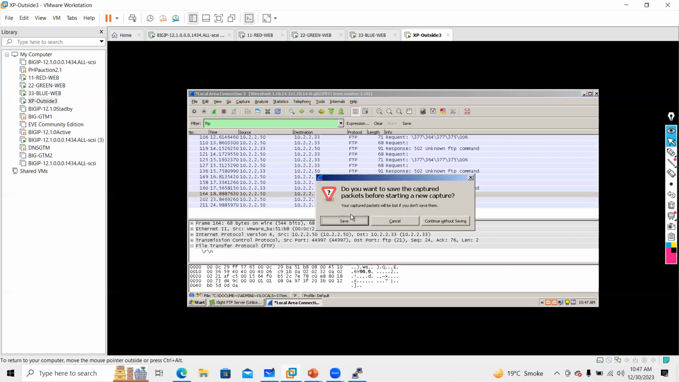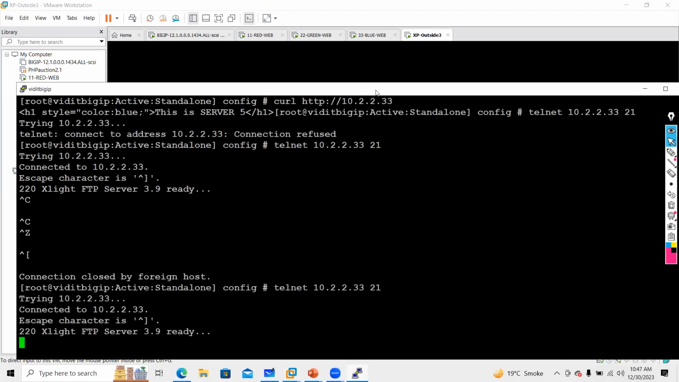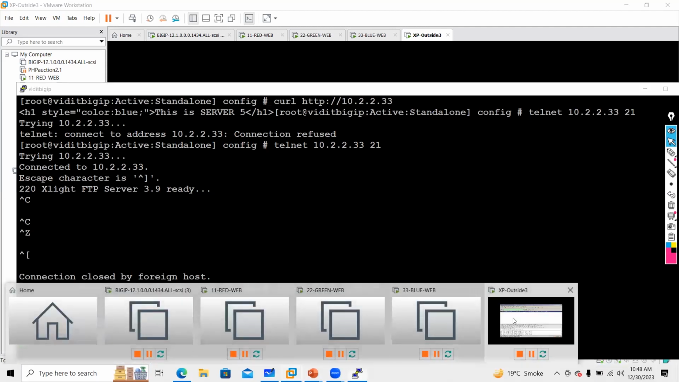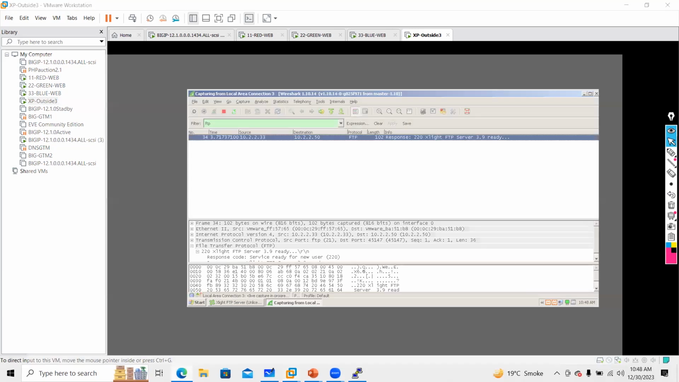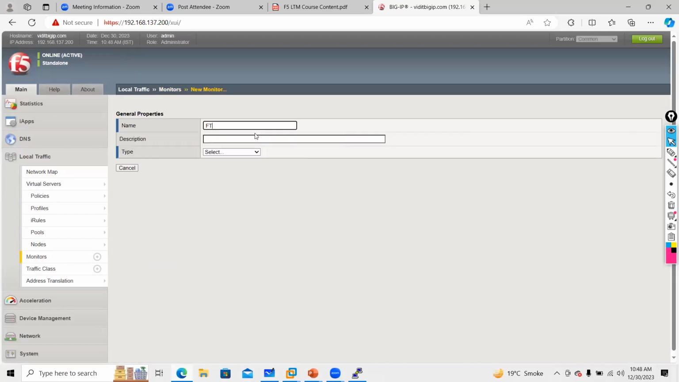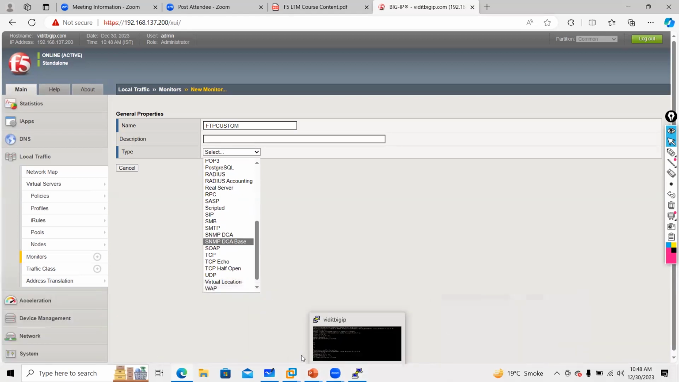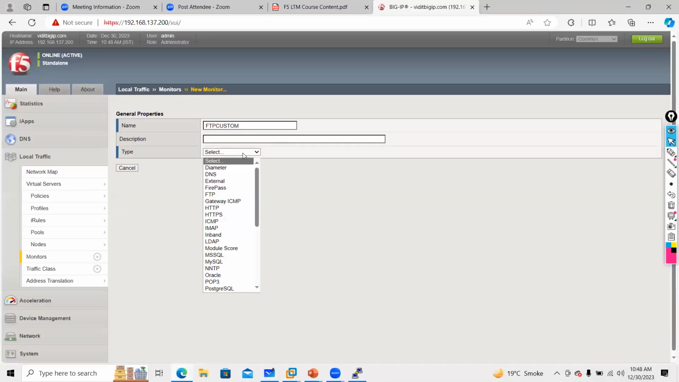Okay, I'll start again. I will initiate telnet traffic. Now it is giving me this. Because the FTP monitor is not configured here, I'll give FTP custom. That is why I'm not receiving any traffic, I'm only receiving this traffic, because I have not configured it right now. So I'll configure FTP first here.